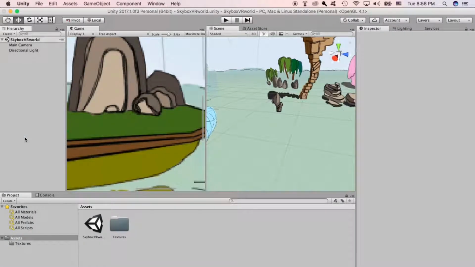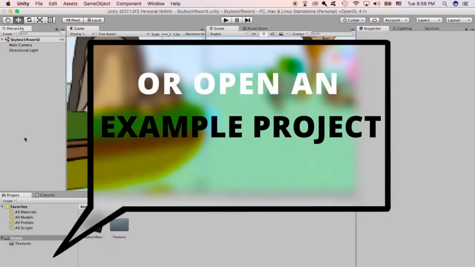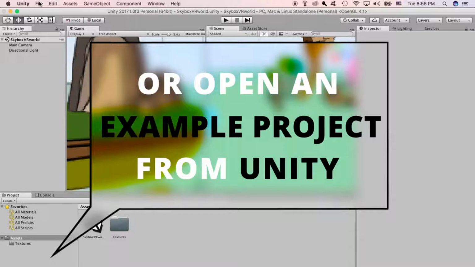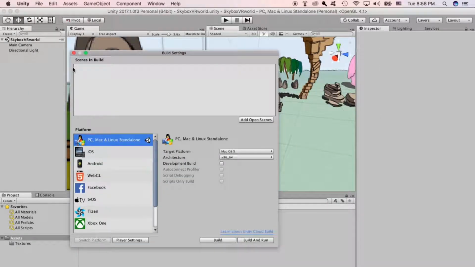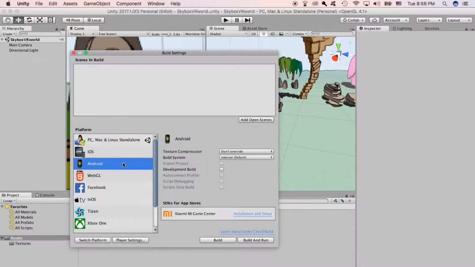In this video, we'll see how to deploy a VR experience or even just a draft to an Android device. Open your project, go to File and Build Settings. And first you would want to switch to a platform that you plan to deploy to. In our case, it's Android. So you select Android and click Switch Platform.